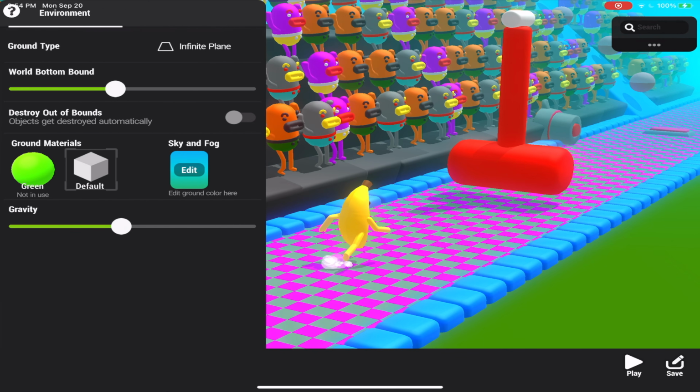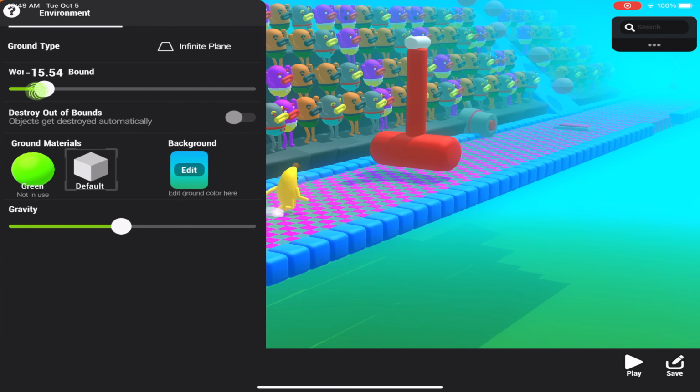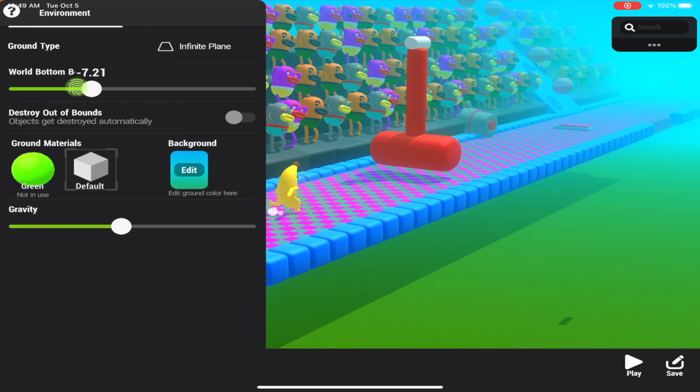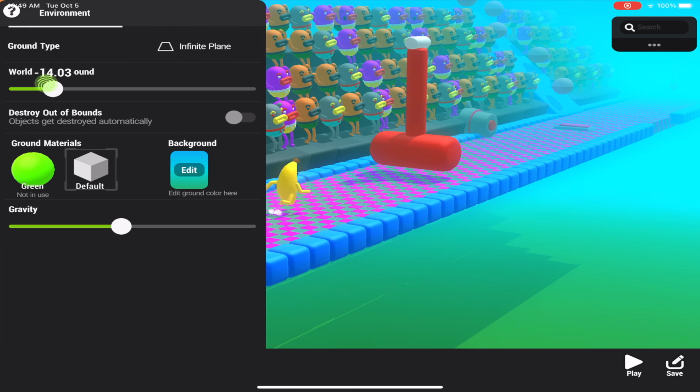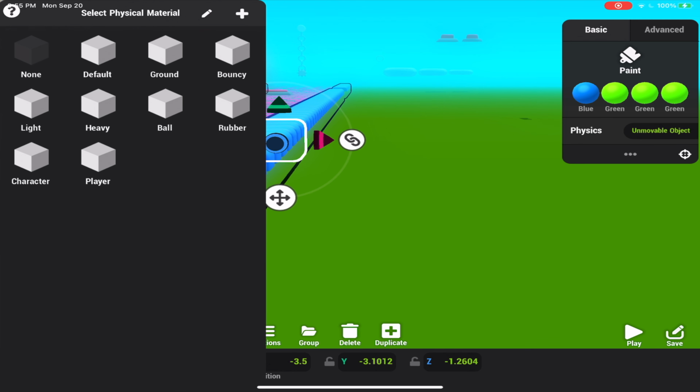Next we got the world bottom. It's set to -3. And we can move the bottom just by sliding the scale over to the left, or raise it by moving it to the right. Destroy out of bounds, objects get destroyed automatically. Next we got the ground material. Green is not in use, and this is the default material. This is a collection of all the physical materials.